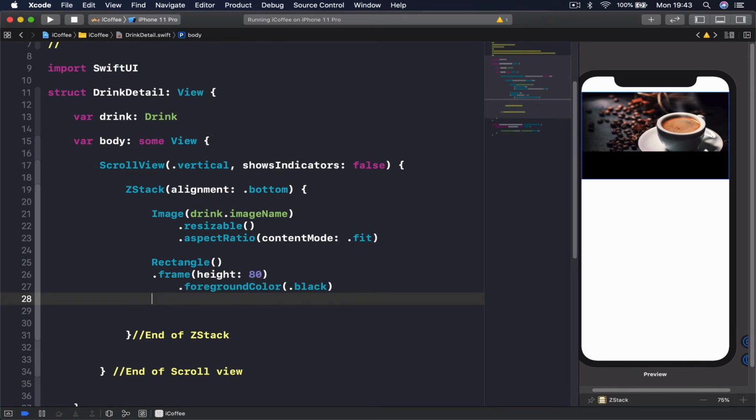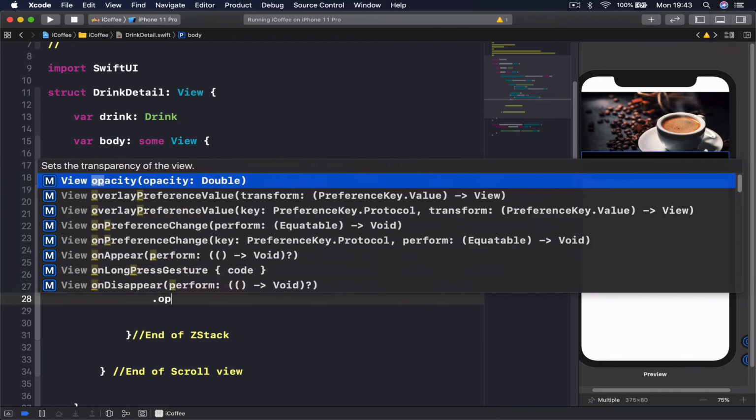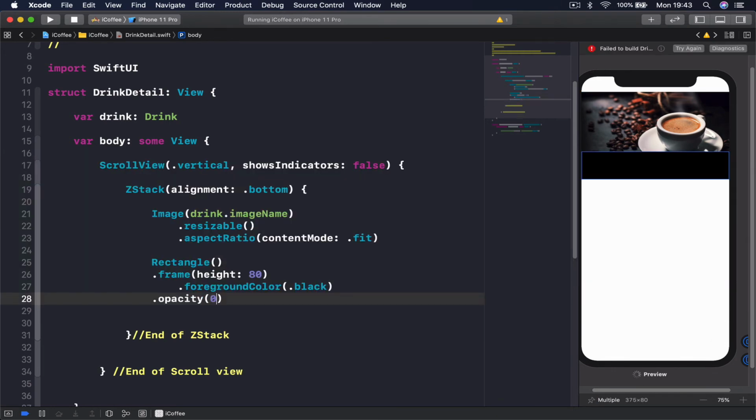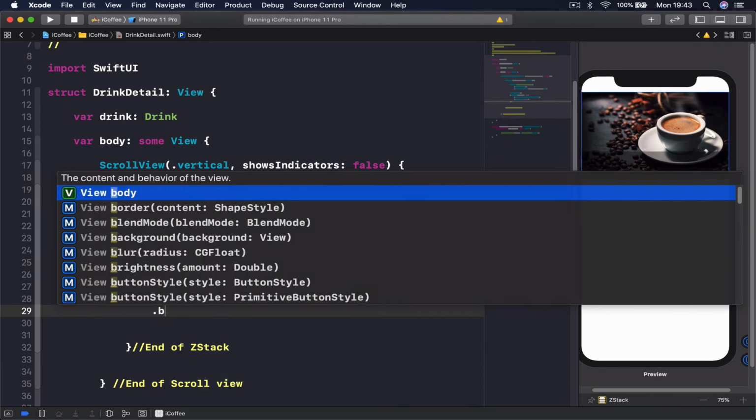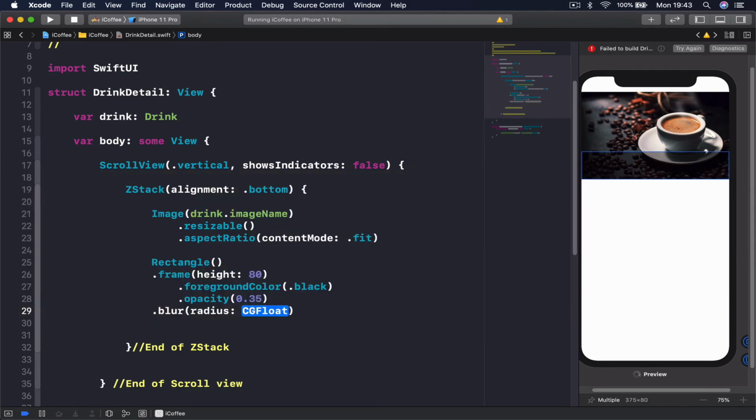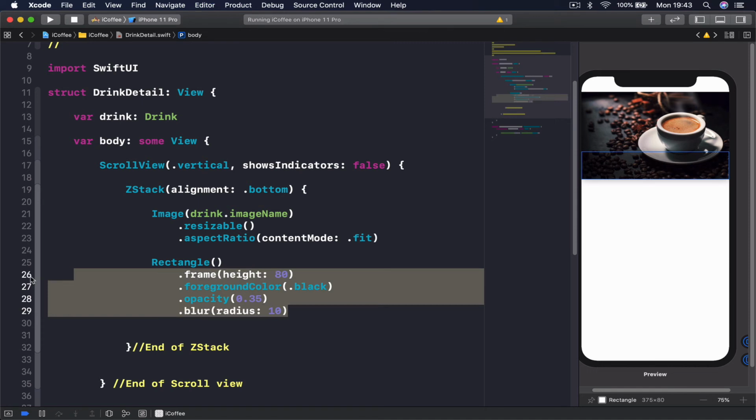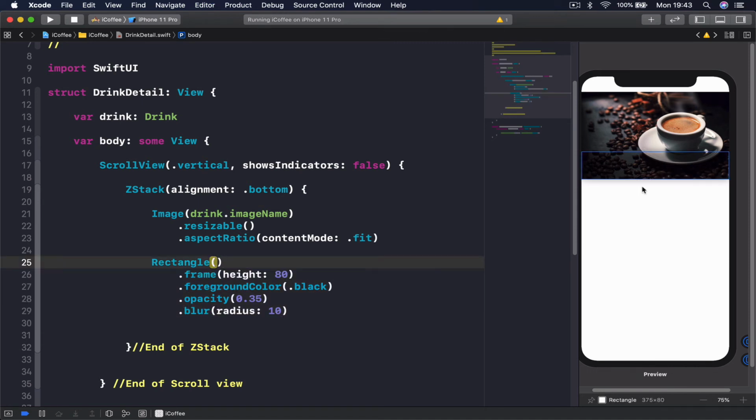And after foreground color, we want to make it transparent. So I will put opacity, and let's put some 0.35 maybe. So this is like 35% opacity, and you can see how it changes. And finally, we want to add some blur to it. So we just say blur, and let's put some 10 or around 12, you will be fine there. And again, I'm going to fix the indentation, and you can see that we have already our blurred background there. So we have our rectangle.